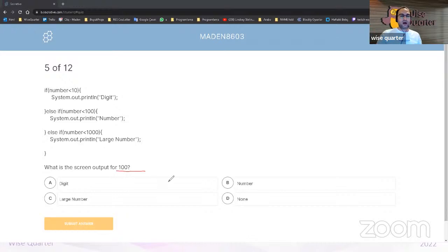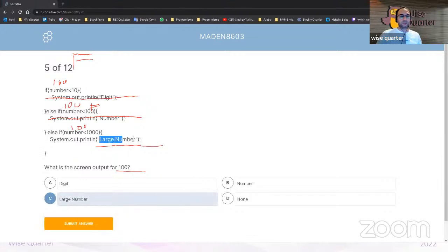And we will test everything for 100. When I write 100 for the number, it will check: is number smaller than 10? No, it is not. It is false. Because of false, it won't print this. It will check this one. Is 100 smaller than 100? No, they are not. They are the same, equal. So this is also false. This won't be executed. There is another if statement. If number is smaller than 1000, it will print it. Because of this, we will see large number because it is coded that way.